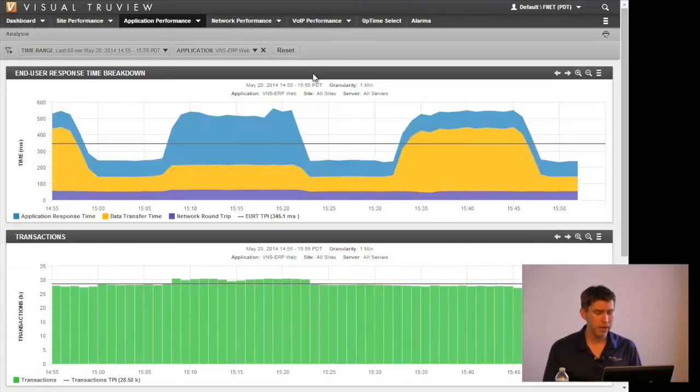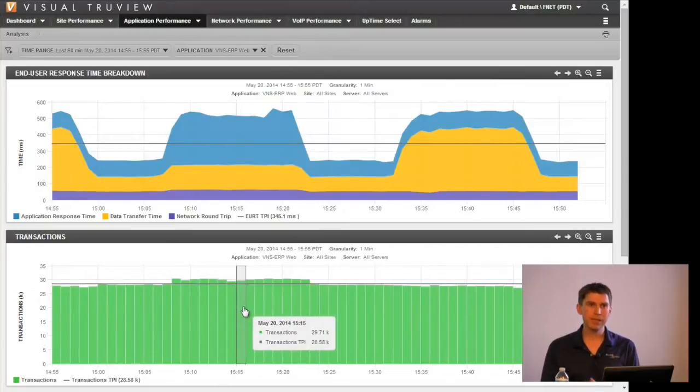This is now part of our application-based workflow. And you can see the page is a little bit different. We start with the end user response time again. But in this case, down below, I have a view of how many transactions there have been, because that could be an indication of load, right? Is the server slower because there's more transactions? Is it doing more stuff?